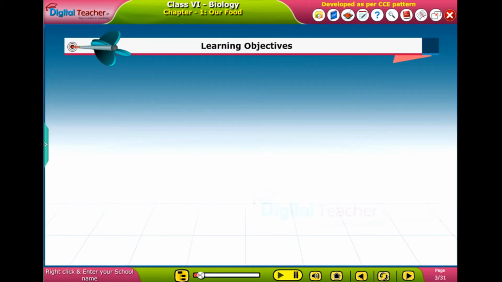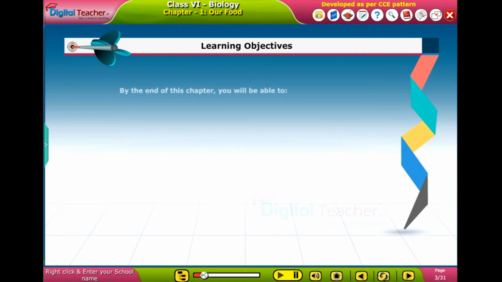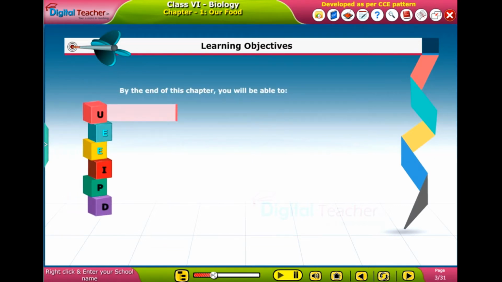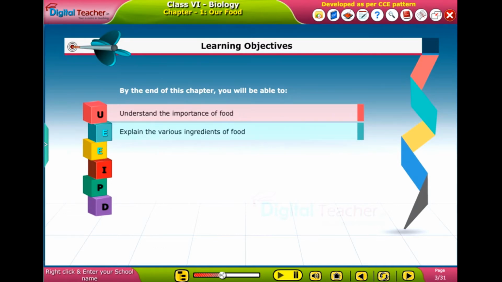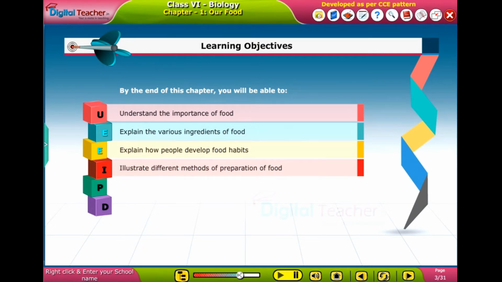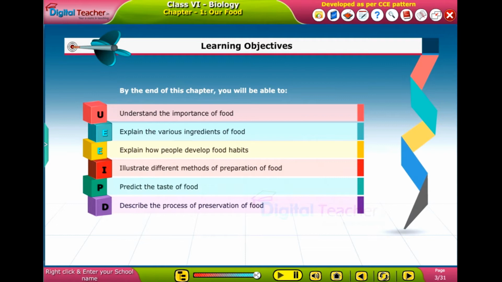Learning objectives. By the end of this chapter, you will be able to understand the importance of food, explain the various ingredients of food, explain how people develop food habits, illustrate different methods of preparation of food, predict the taste of food, and describe the process of preservation of food.